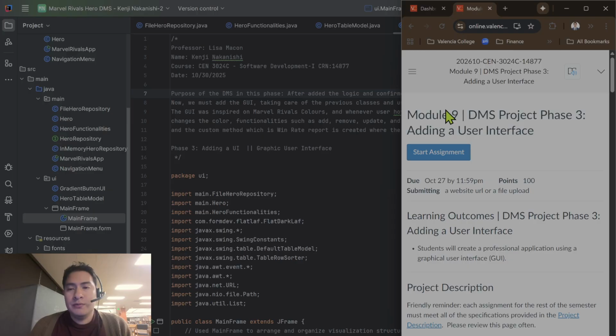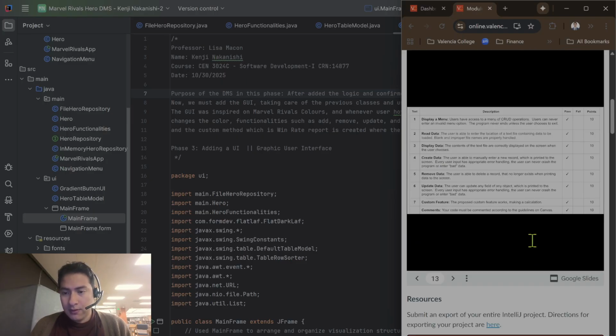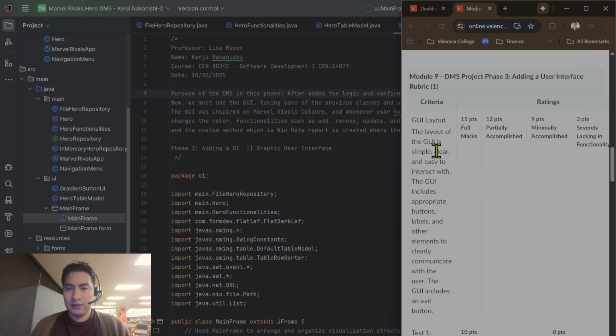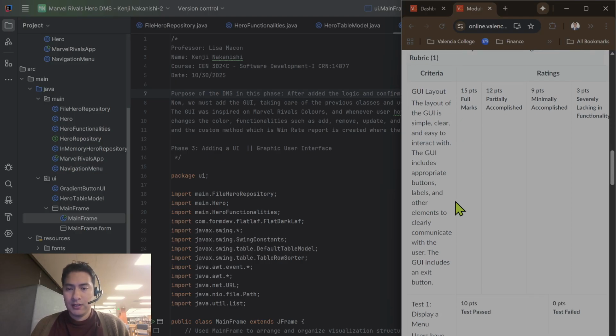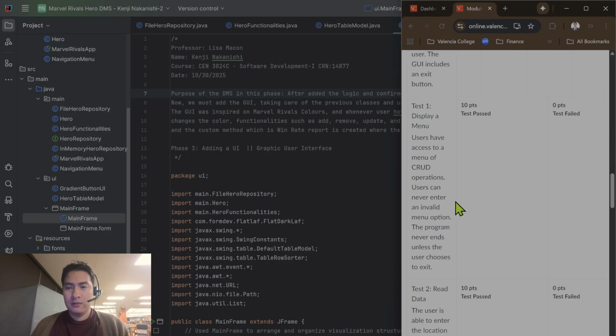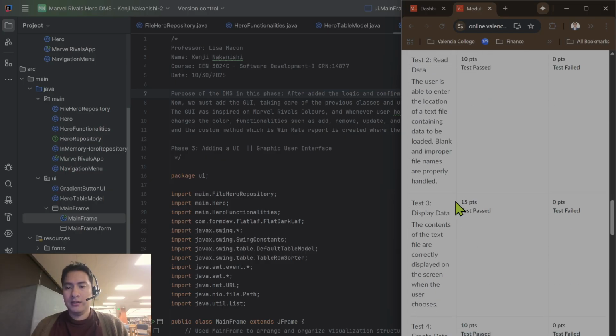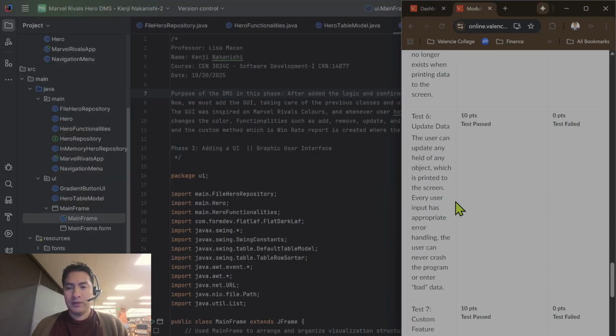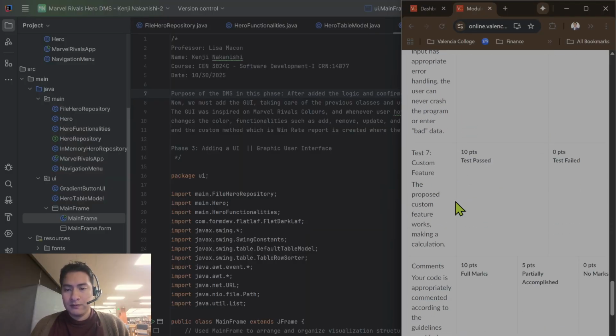Today I'm going to be recording the Module 9 Phase 3, adding a user interface section. So let's start with the rubrics. I have GUI layout, which is simply easy to interact. Button labels, display menu, read data, display data, create data, remove data, and update data. Finally, custom feature and comments.